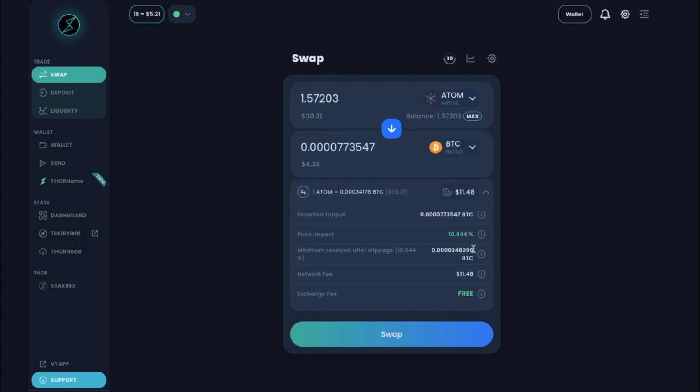As far as gas and fees go, you only need the from asset. So in this case, I do not need to have any Bitcoin already in my wallet. I do not need to have any THORchain Rune. I do not need to have any THORSwap Thor token. All I need to have is the from asset. And basically, I'm paying inbound gas to send this Atom into THORchain. And then for the Bitcoin to come out, that fee is going to be taken on the back end invisibly.